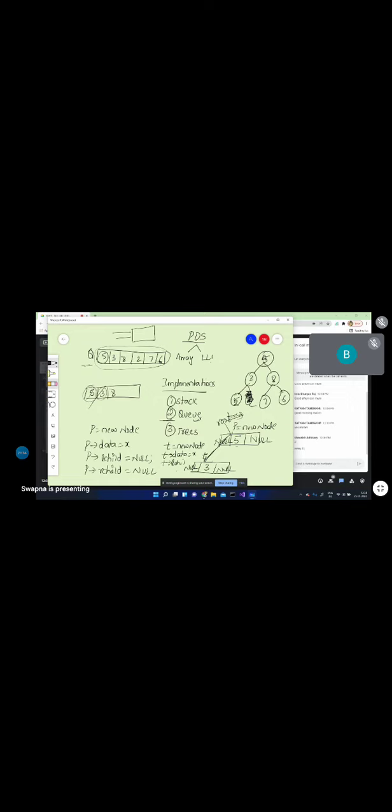Now take out 8. Again I'm going to create T. So T->data is equal to 8, T->left child is equal to null, T->right child is equal to null. Now what is the relationship? P's right child should point to whom? To 8. Okay.